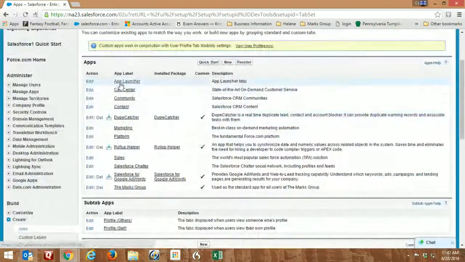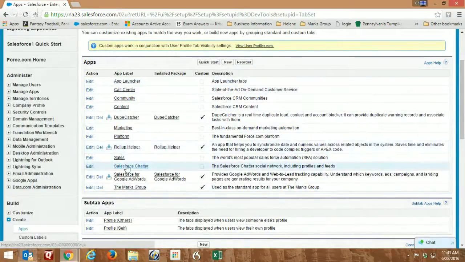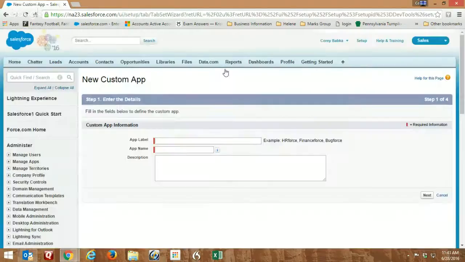And this is where you're going to see a lot of that stuff that's already there. And as an admin, you probably see all of these, okay? You have your chatter, your sales. Here's the Marks Group one that I used here. You can even reorder, which is really useful, right? But I'm going to do a new one, okay? I'm going to give it a name, and we're going to call it Salesforce for the Marks Group. Now that's pretty long, but we'll do it, okay?